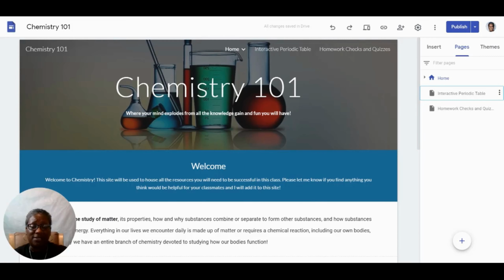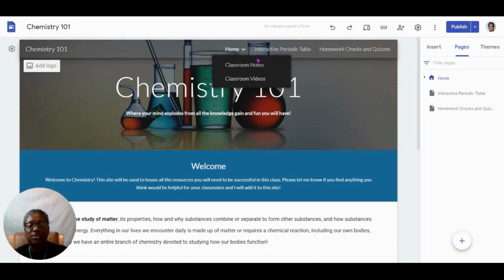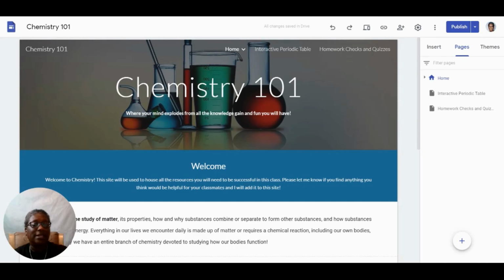I would be remiss if I didn't show you how to add subpages. In my home section, I clicked on the three buttons and I clicked on Add Subpage. I created two subpages, Classroom Notes and Classroom Videos. Now that I have my shell, let's start to add content.